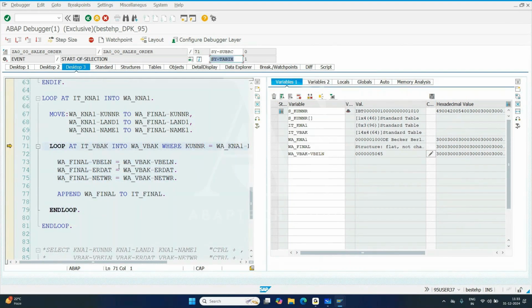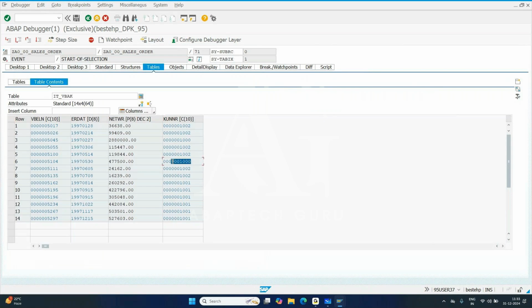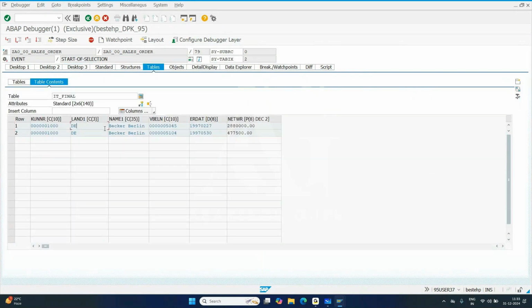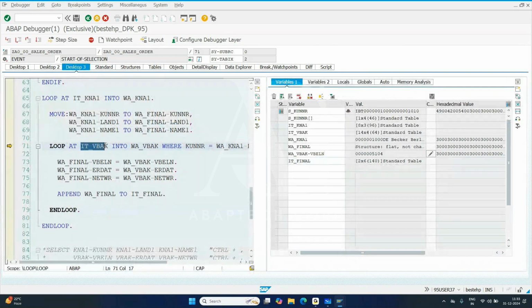okay. Now again it is going to the loop at IT_VBAK, and it wants to be sure: do we have any other entry against this in IT_VBAK or not? Do we have any other entry against this 1000? Yes, we do have 5104 at index number 6. That data is collected in IT_final. Same customer, same country, same name, order number, date, and amount. Now it checks again in IT_VBAK for any other entry against 1000.